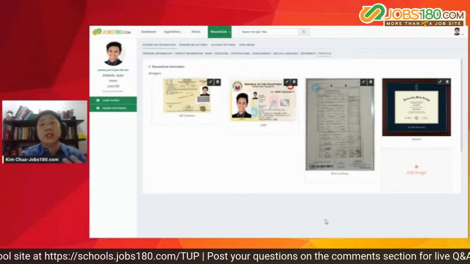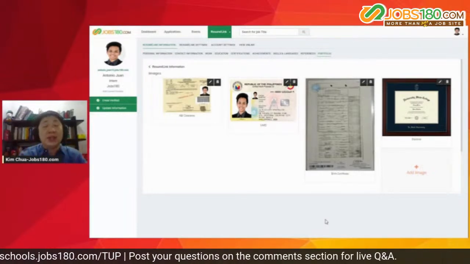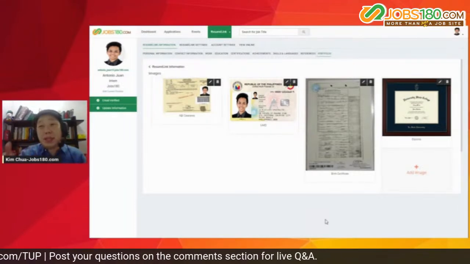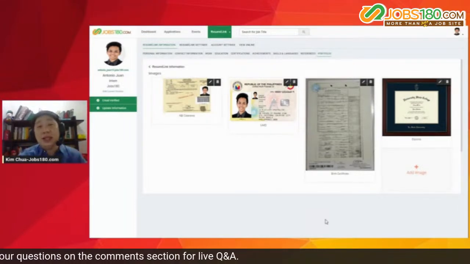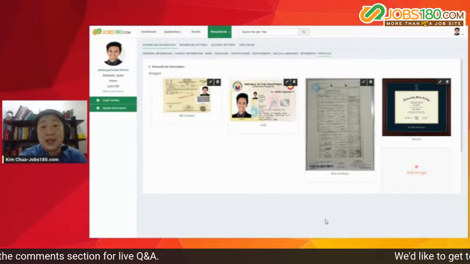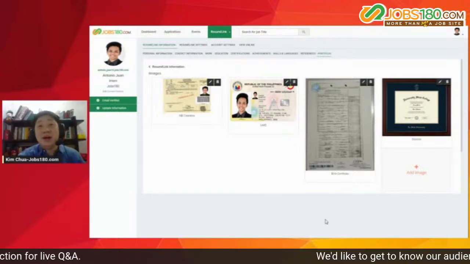Example, government IDs. Di ba? Meron ka mga transcripts, academic records. Di ba? You can put that there. Okay? Kung meron mga medical clearance na kailangan, ganun din. Hindi na kailangan magpabalik-balik sa company. Oh, ayos ba? Oh, ito pa. Di ba? But wait, there's more.